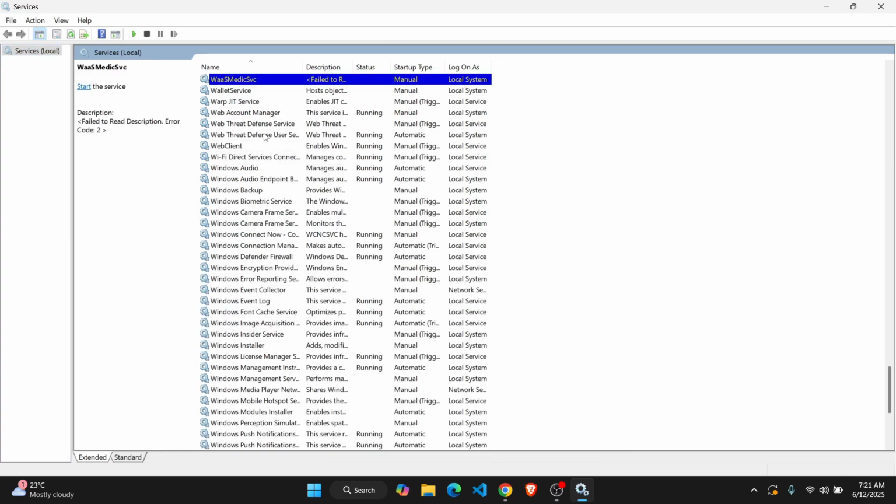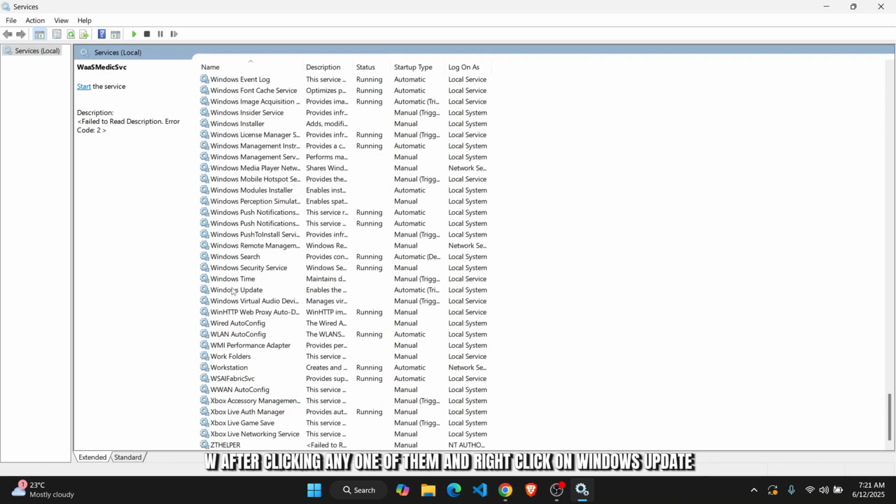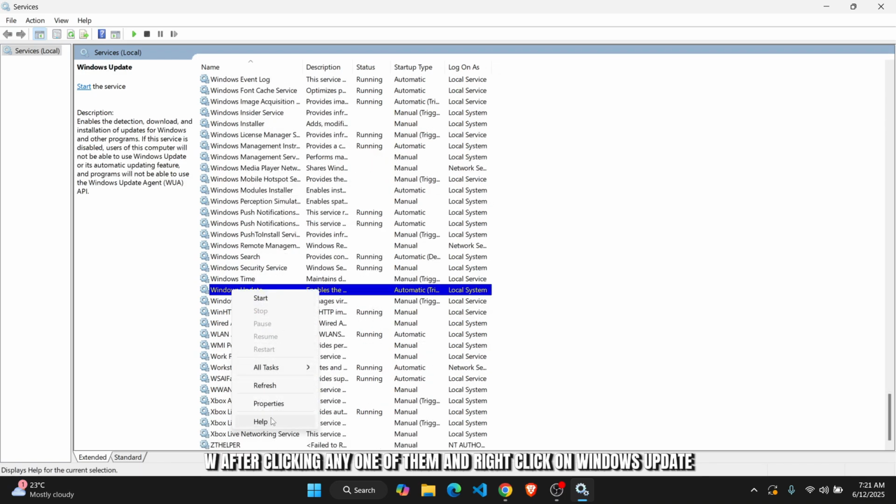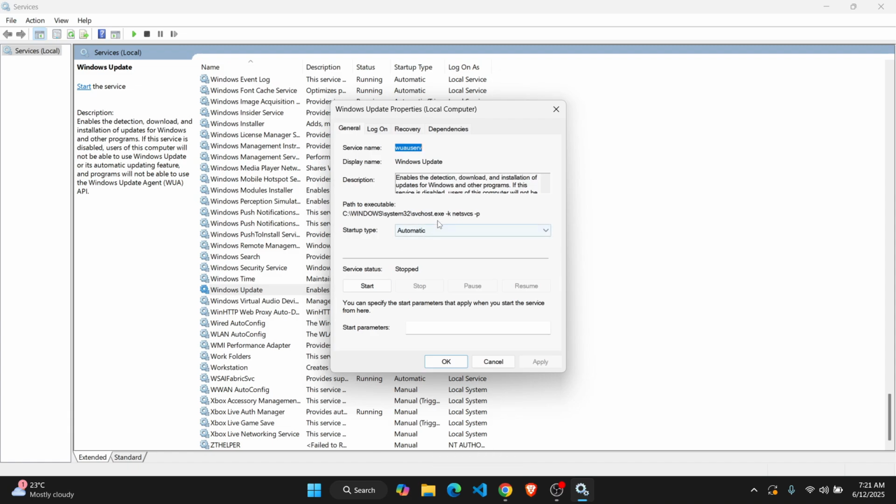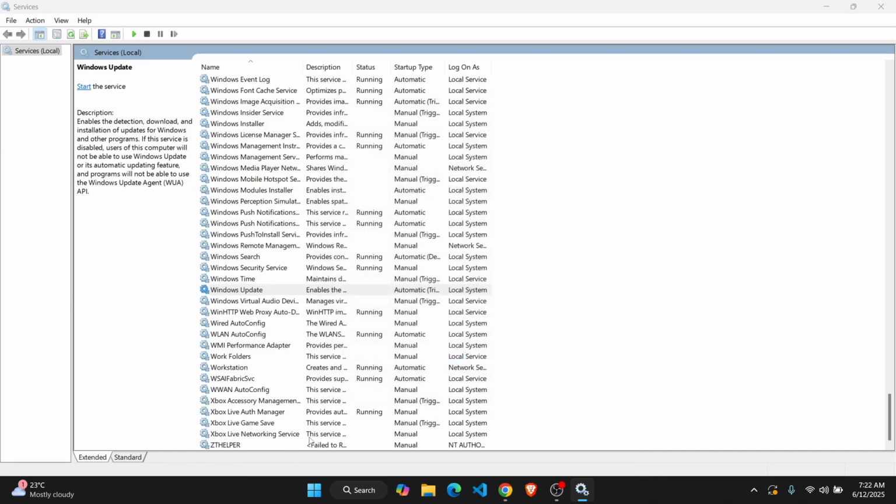So type W after clicking any one of them, and right click on Windows Update, go to its properties, make sure the startup type is automatic. And then if the service hasn't started, just click on Start and then click on Apply and then OK.